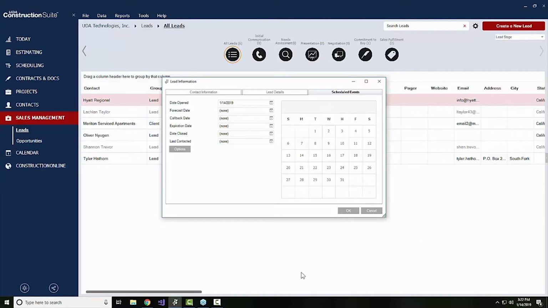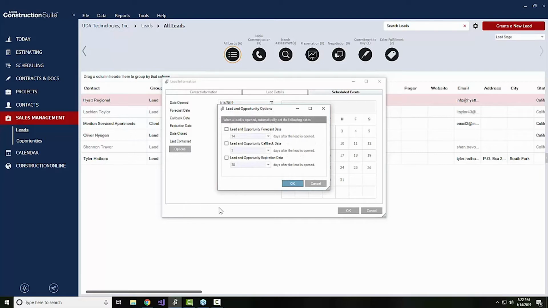So with the leads themselves, there's a lot of lead events that we can create here. Obviously, when did we make first contact? When do we forecast the sale will close? Our next callback date will be here. When do we want to consider this to be an expired lead? All of these are fields that are available in scheduled events. But again, if you click on the options here, you can go in and tell the system to preload these things for you. And as many opportunities as I can get to let a system do my work, I will take them.